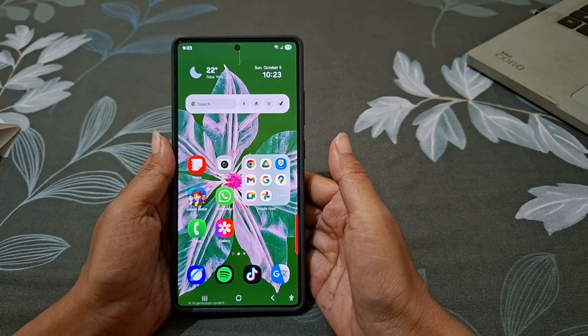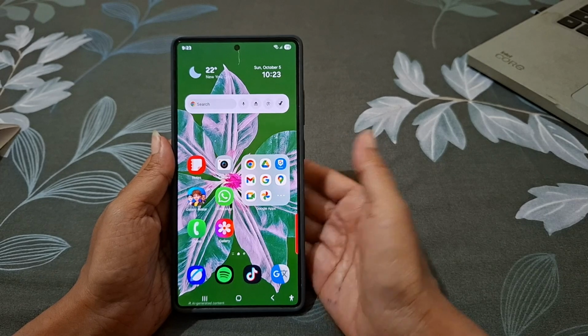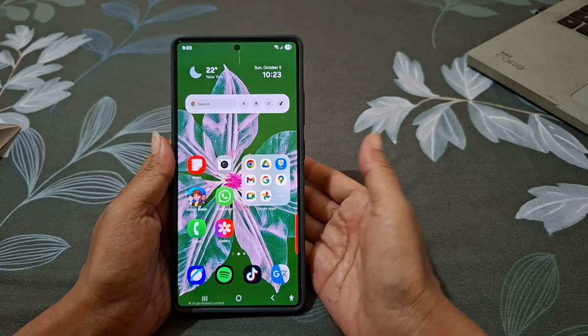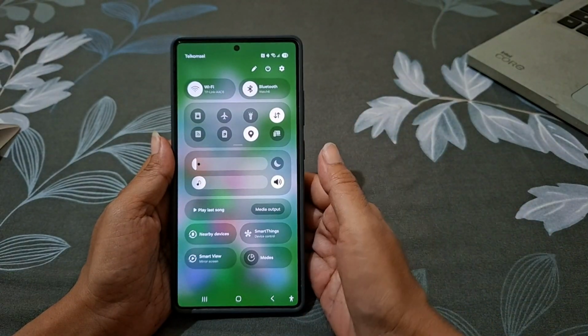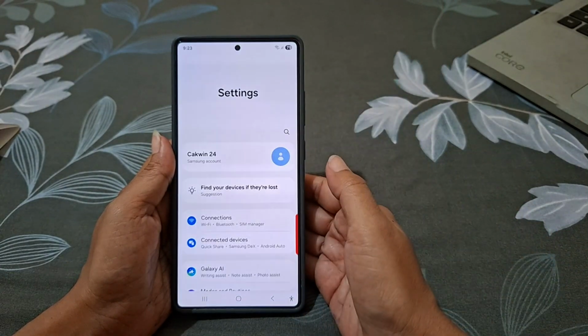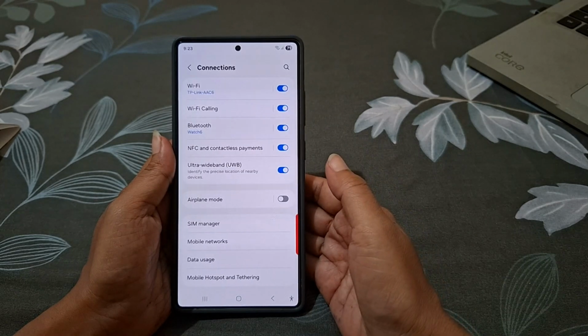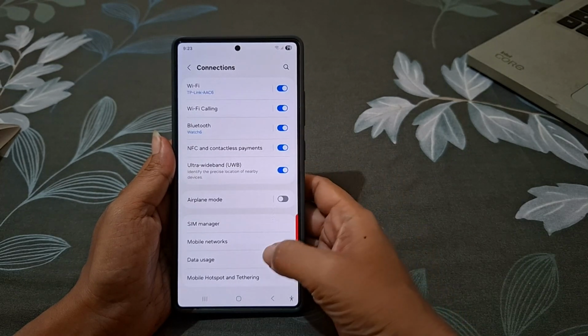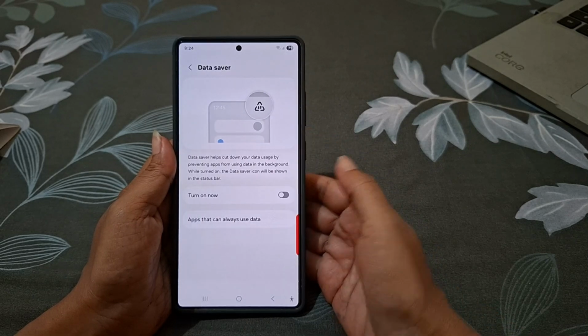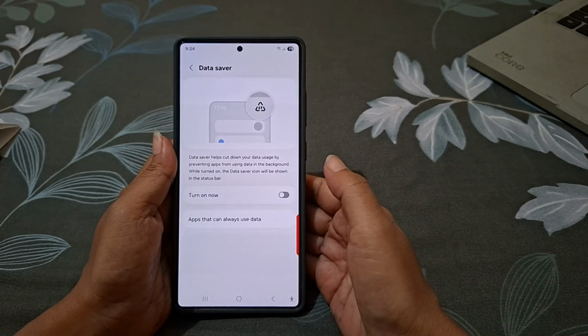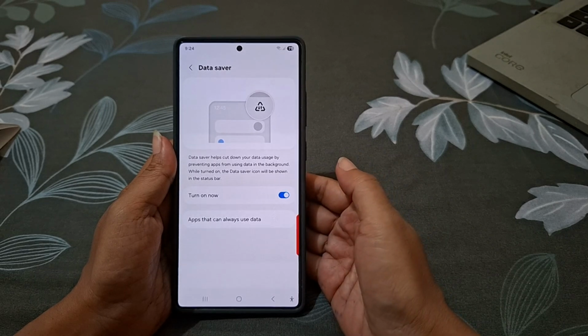To do so, go to Settings. Swipe down from the top right corner of the screen to open up the Quick Settings panel, and then tap the Settings icon. Tap Connection. Next, tap Data Usage. Then tap Data Saver. Tap Turn on now to enable Data Saver.